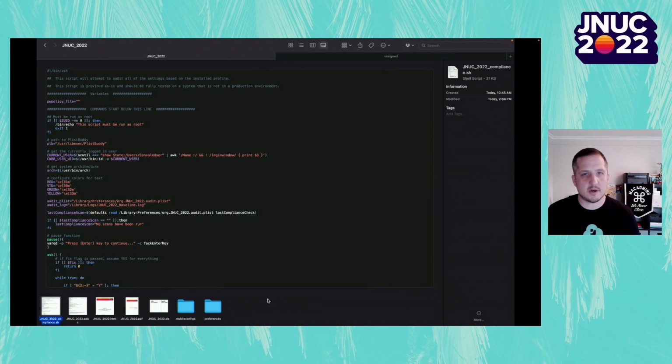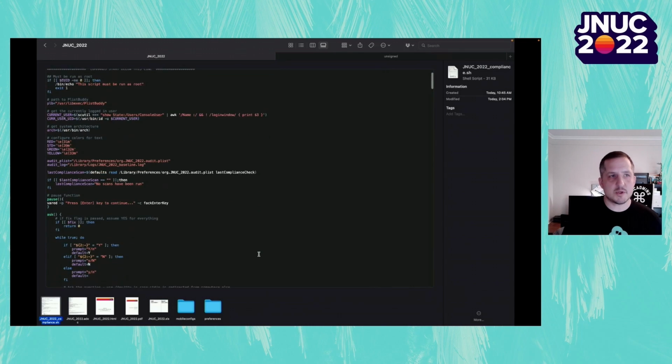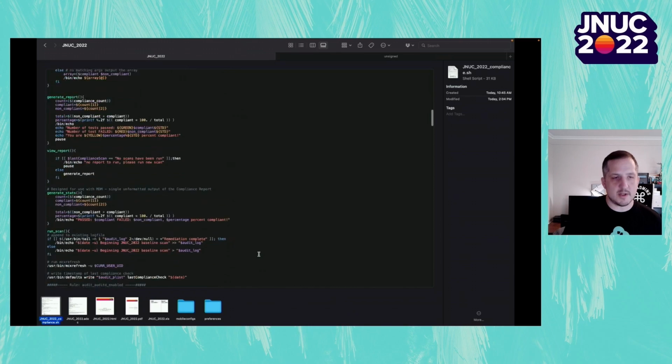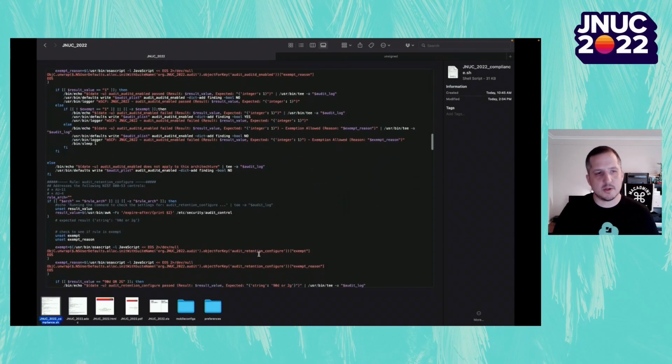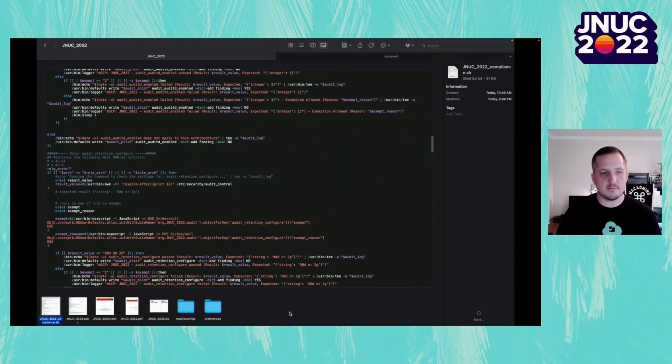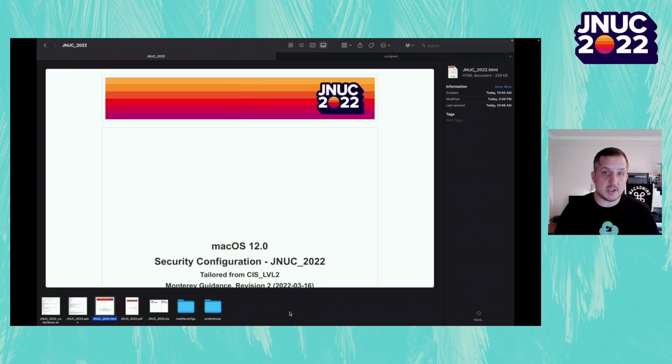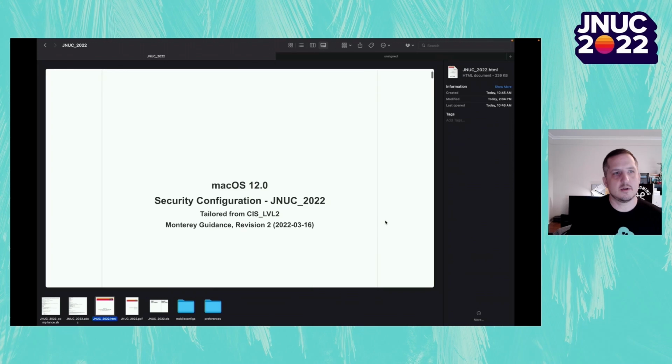First up, we have our compliance script, which we'll be adding to Jamf Pro in just a minute. Quick note, you can run this script interactively from terminal, and we even have a nice little interactive menu if you want to test it out. Next up is the AsciiDoc file, which we use to generate both the HTML and PDF guides, which now include our lovely new logo.